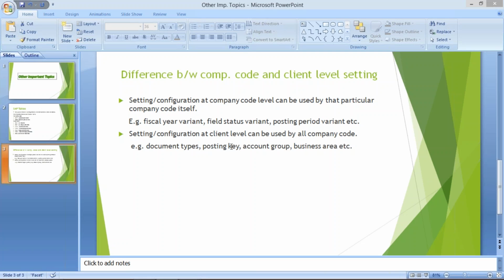Have you seen any assignment anywhere? There is no assignment of document type with any company code. There is no assignment of posting key with any company code. There is no assignment of customer and vendor account group, guys, not GL account group. Customer and vendor account groups are also created at client level. If you have created one account group, that can be used by all company codes. Even once we create a business area, as I initially told you guys, we do not link it to any company code. So these are the settings which are available at client level.